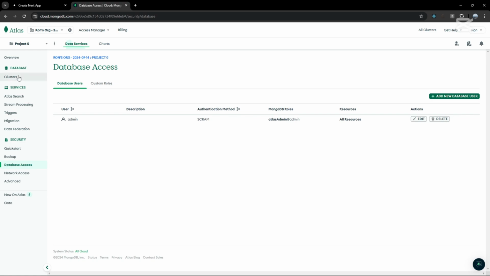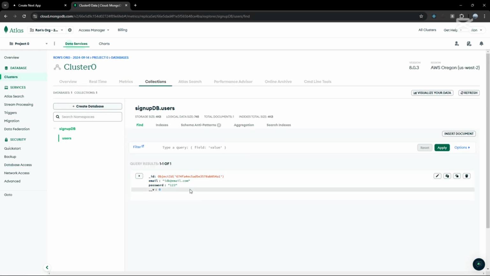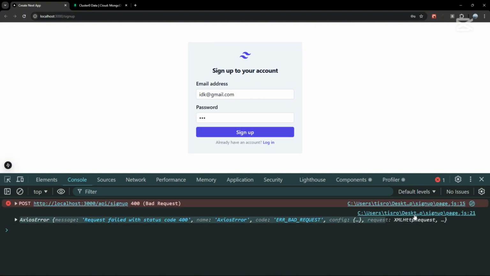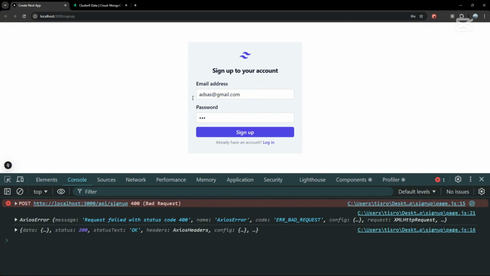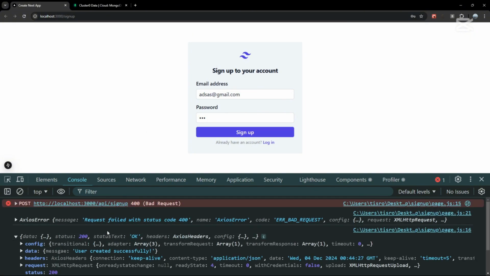So if we go to the clusters, press on browse collections, we can see that we do have our user now. And of course, we can see the password, which is not a good thing, but we're going to be working on that. But now if we try to create the user again, so gmail.com, 123, press on sign up, we can see that we get this right here, which is not really similar to the other one that we get. So if I make up another one, we can see that this is an Axios error, and then this is just the data. And this is all because of the status code that we gave it.